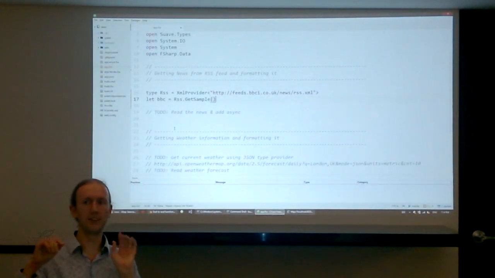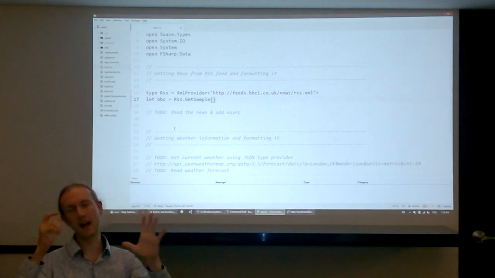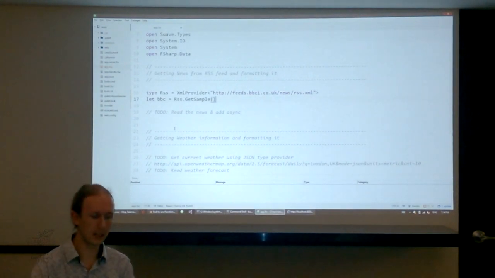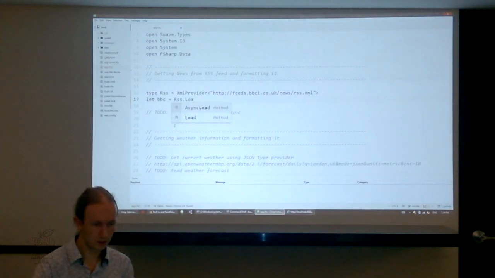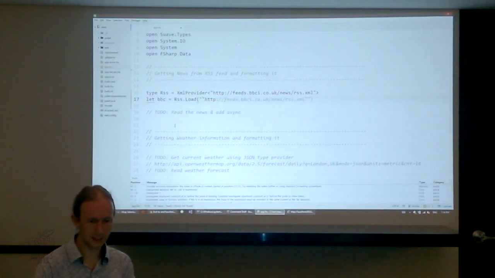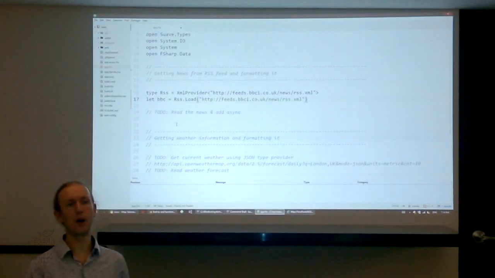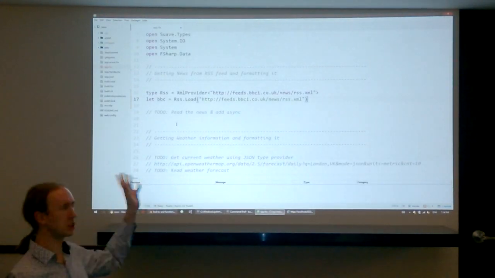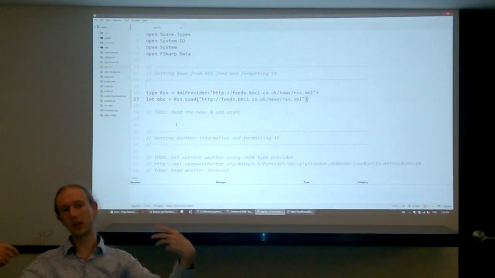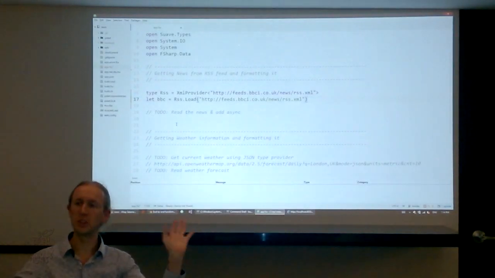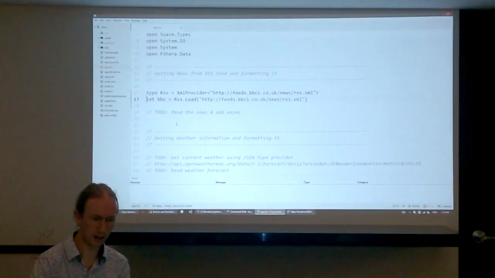Now, the nice thing here is that you can just have one sample and then load data dynamically. So we can also say Load and give it a string with the runtime URL to use. Here I'm just using the same one, but you could just provide one sample of an RSS feed and read arbitrarily many other RSS feeds.